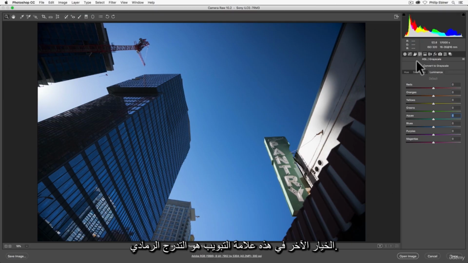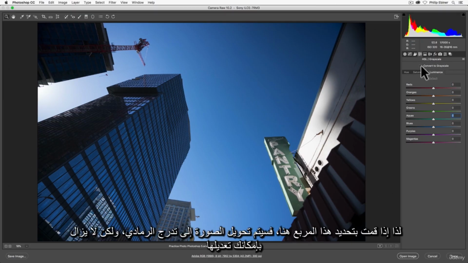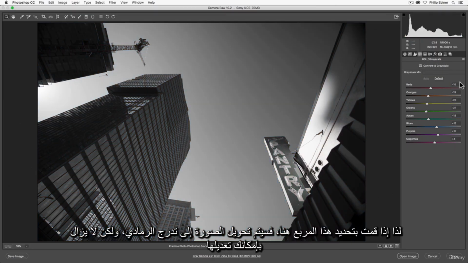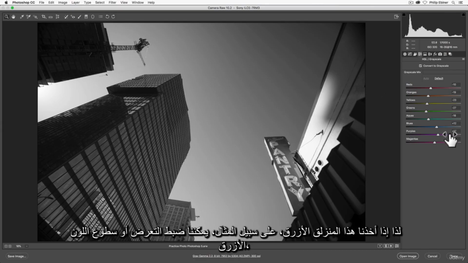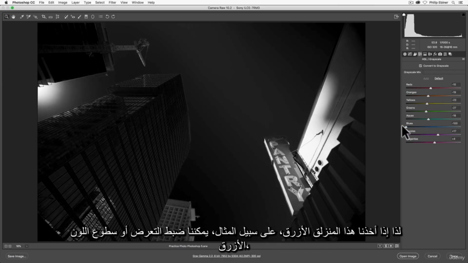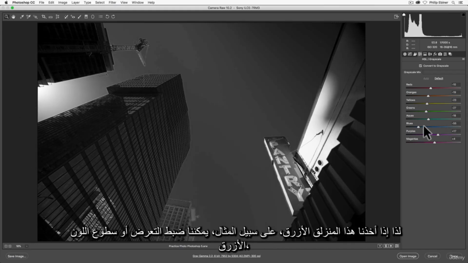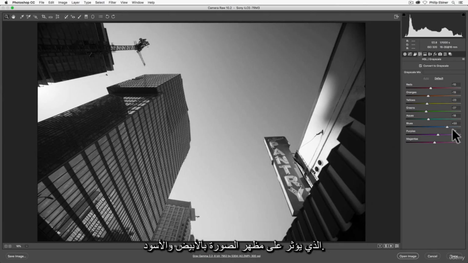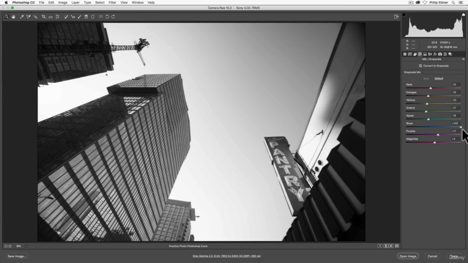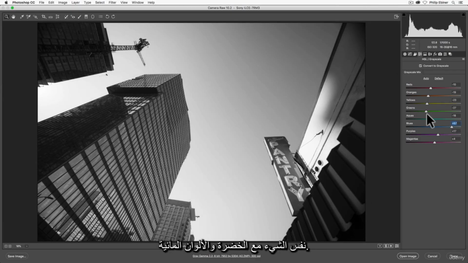The other option in this tab is grayscale. So if you check this box right here, it converts the image to grayscale, but you can still adjust the individual colors of your photo. So if we take this blue slider, for example, we can adjust the exposure or the luminance of the blues, which affects how the black and white image looks. Same with the greens and the aquas. We can adjust how it looks.